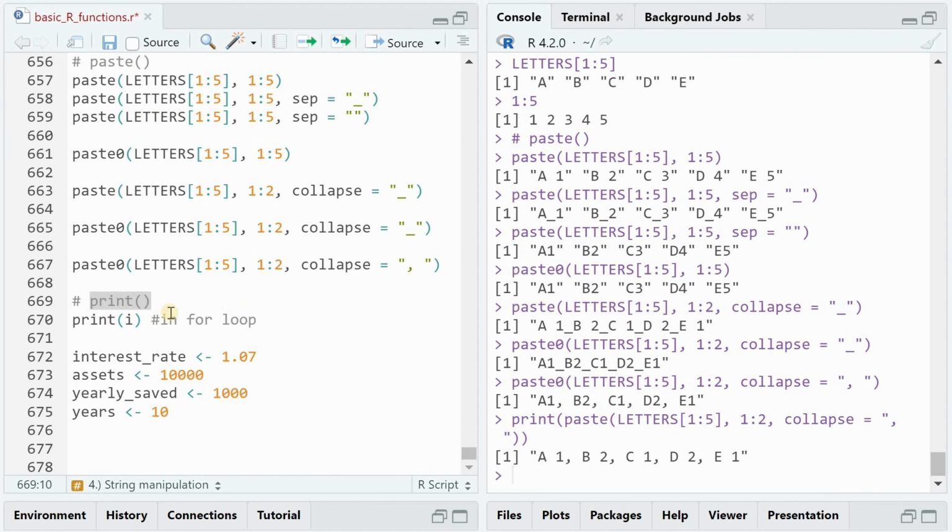Print is a function that outputs any kind of object or text or number, and you can use it, for example, in the for loop. So imagine you want to calculate your savings or assets based on a certain interest rate of 7%, and you start with $10,000, and then you additionally save $1,000 every year, and you do that for 10 years.